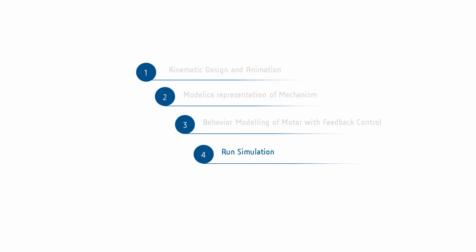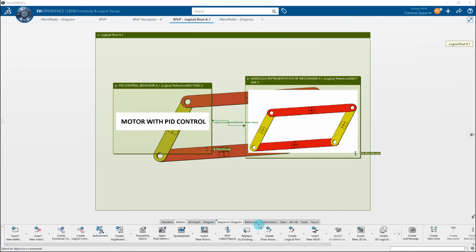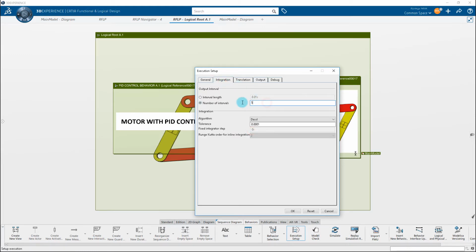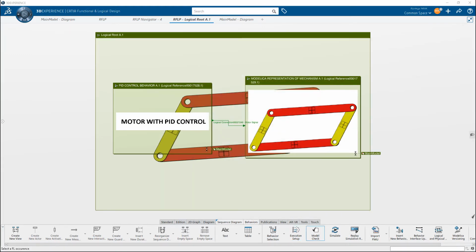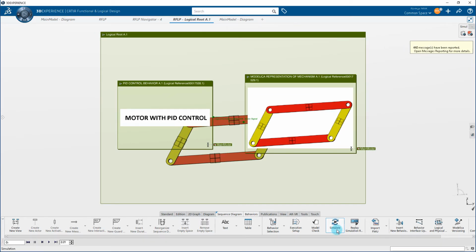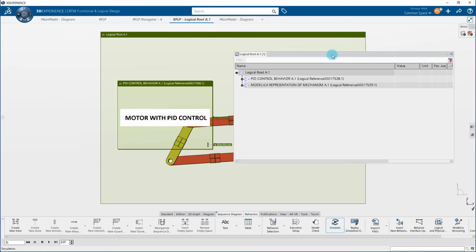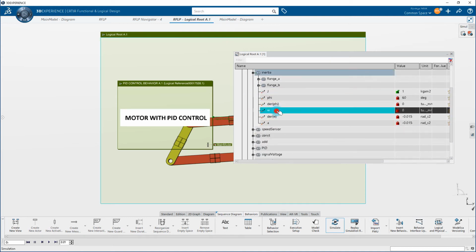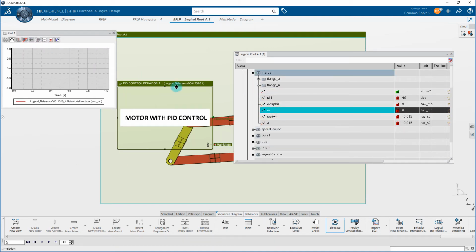Let us run the simulation. In the execution setup, configure the start time and stop time. Configure the output interval and integration. Click Simulate and then click Play. Finally, you can select the signals to plot and to observe simulation results. Based on these results you can make the necessary modifications to adjust the behavior of the system.